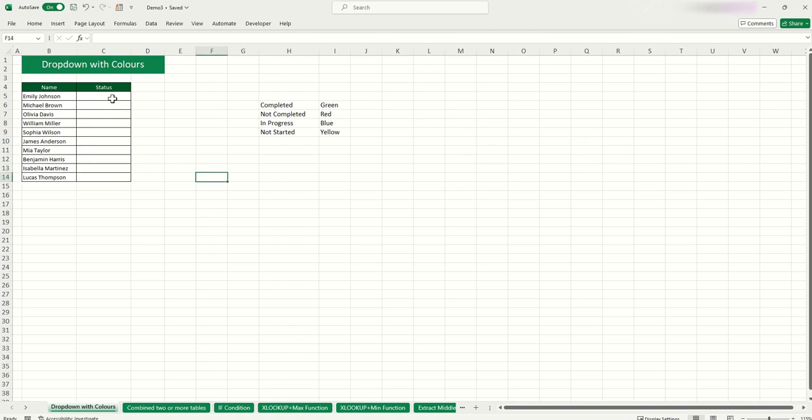Now the colors are assigned to the respective statuses on the created drop-down. Let's see. If I select completed, it will get a green color. And if I select not completed, we'll get red, in progress blue color, and not started yellow color. Here we can see how we created a drop-down with colors.